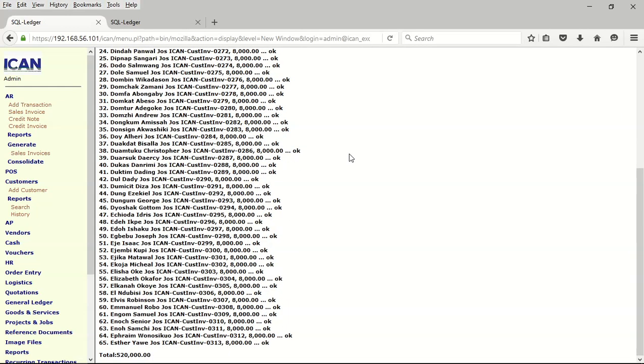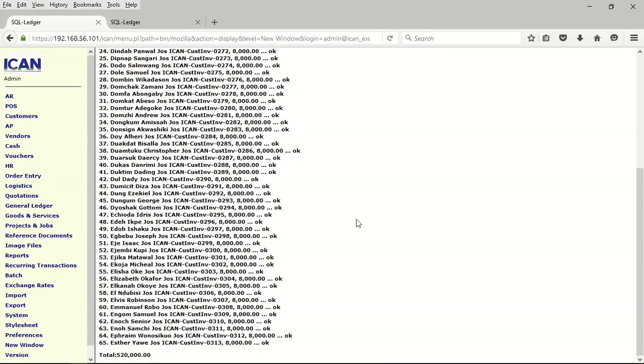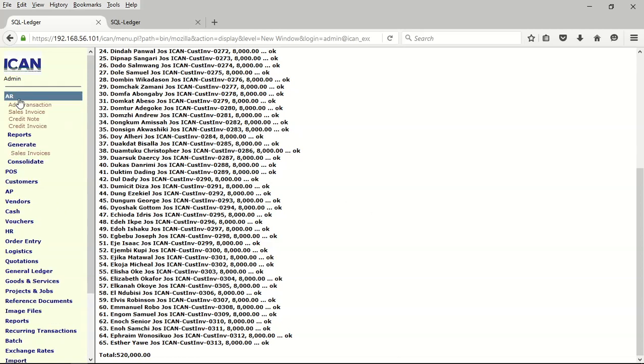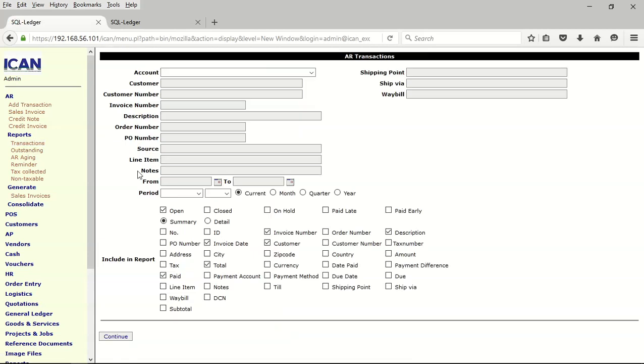This process is recommended because it makes it easier so that when those members come to pay, or make any payment, we just merge the payment against the receivable that we have here. We can now check the balances of each member by going to account receivable reports, transactions.